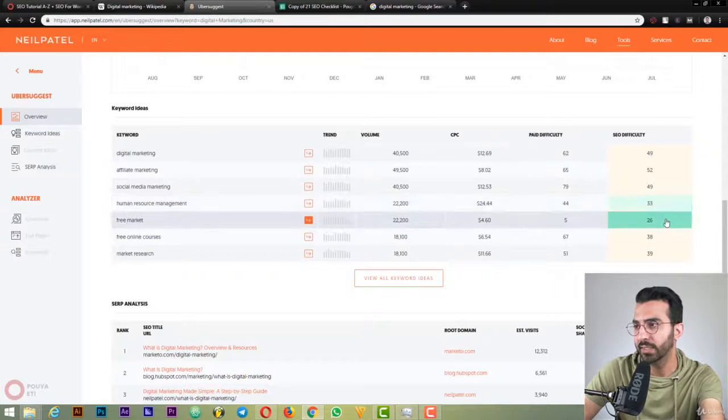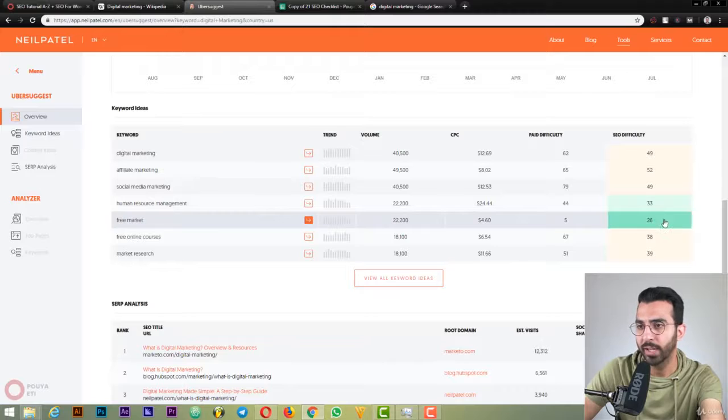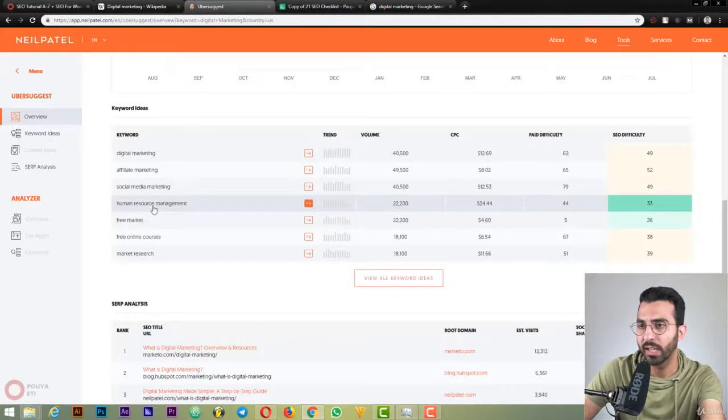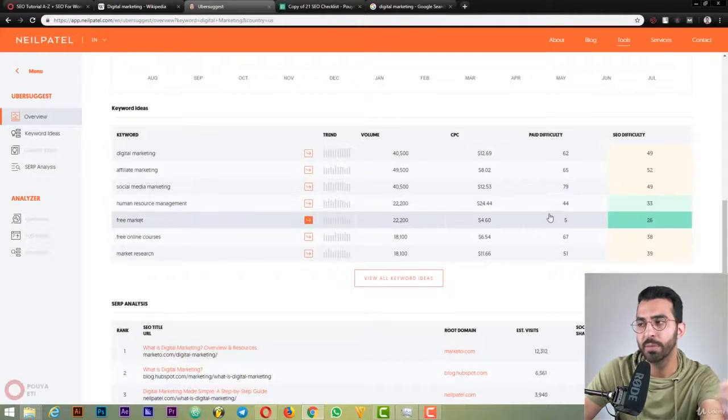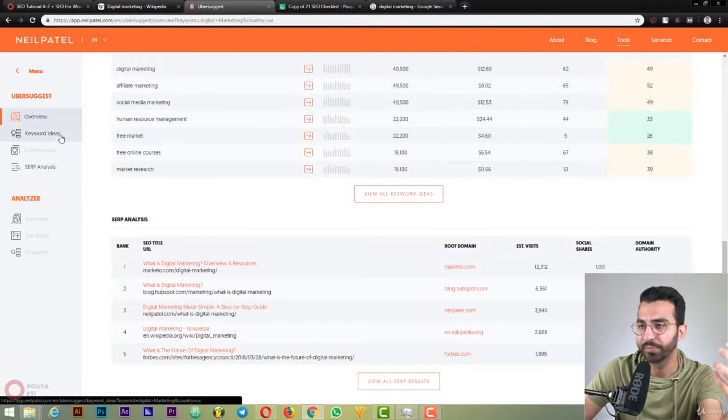So as you can see, these two are much easier to rank in. For example, free market and human resource management, maybe it is not connected to our topic. I'm not saying just go for the easiest one and whatever it is, rank in it, right? Just select the ones that you think are much simpler, much easier.